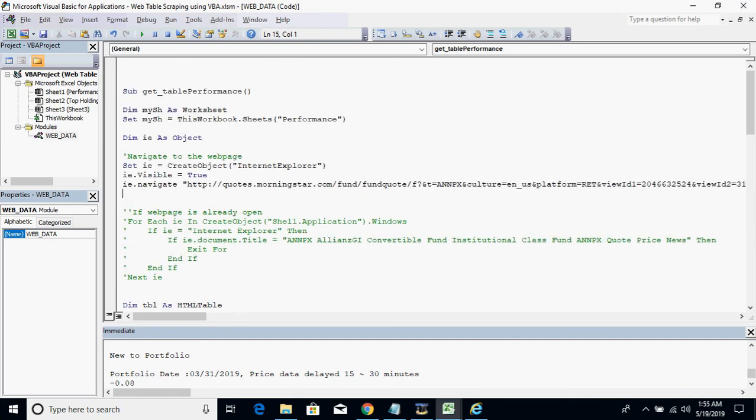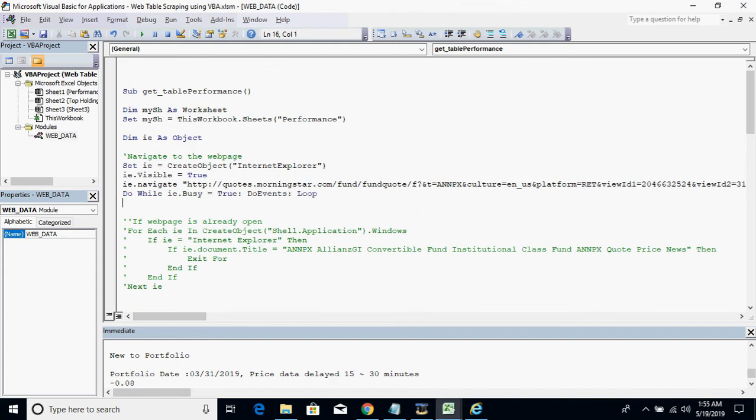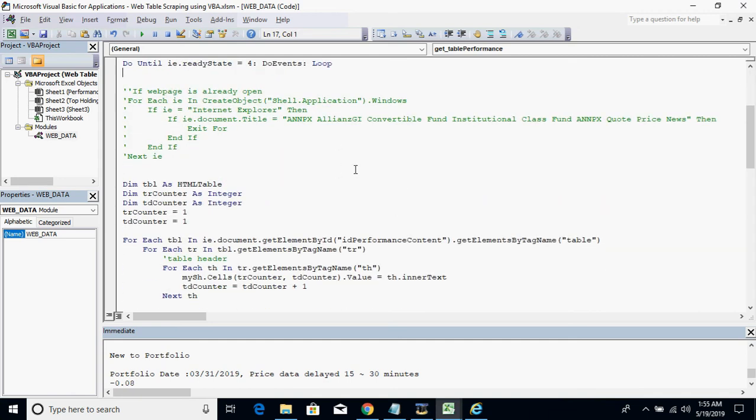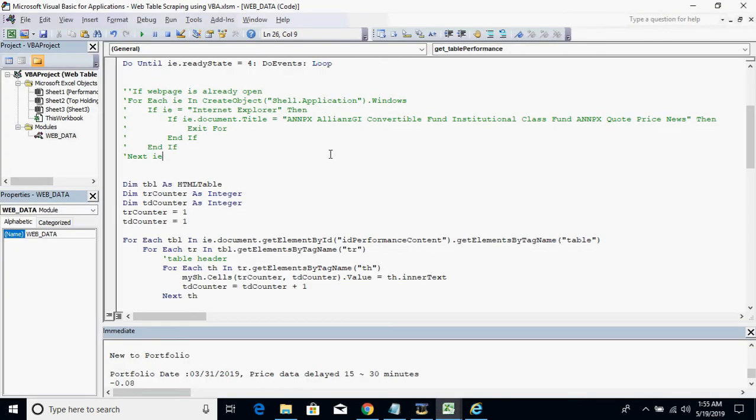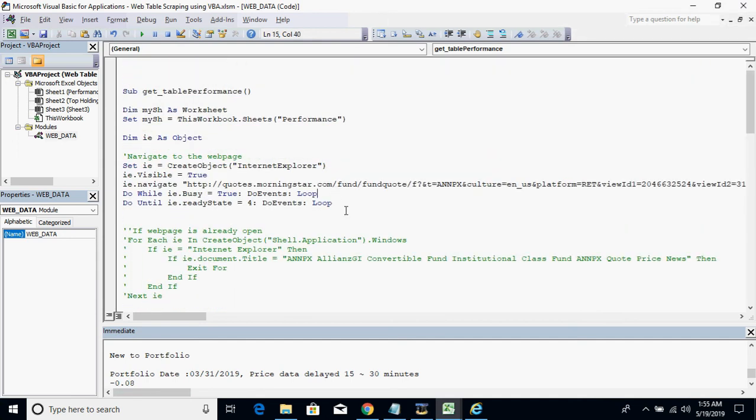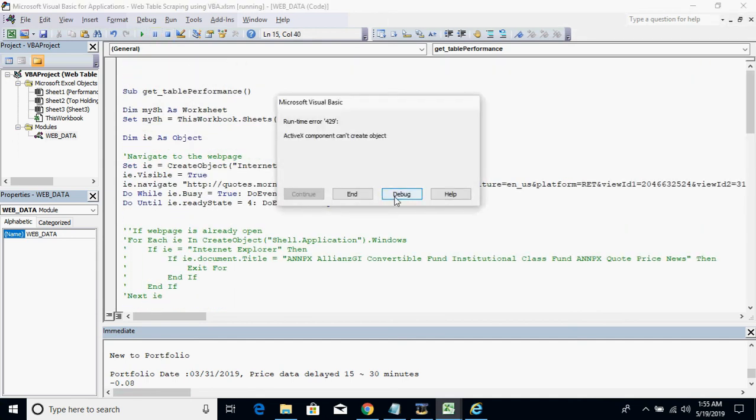Then IE dot navigate to the URL, and then let's add a delay to wait for the web page to load completely. So to do that, let's have do while IE dot busy is equals to true, do events and loop, and another do until IE dot ready state is equals to 4 or ready state complete, and loop. Now we don't have any data on our performance table, so let's see if this code will work the same. So let's try it.